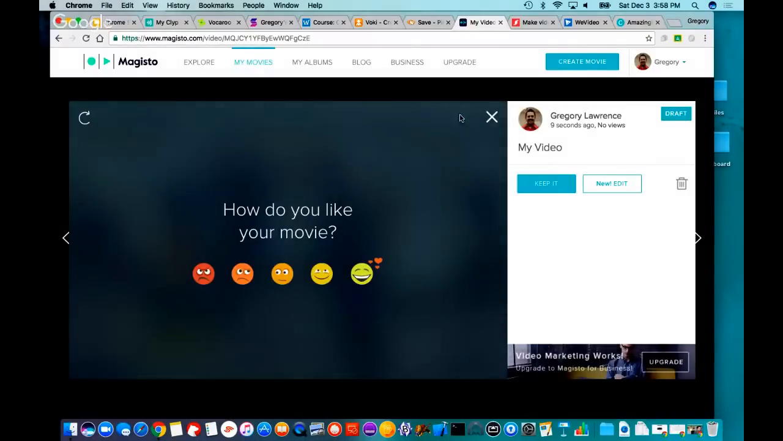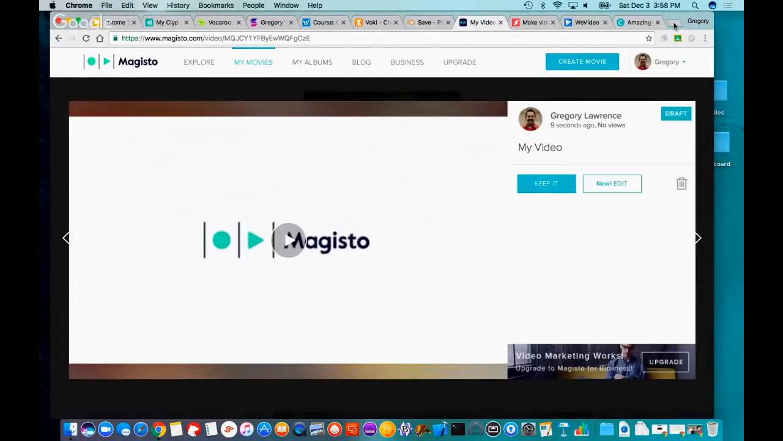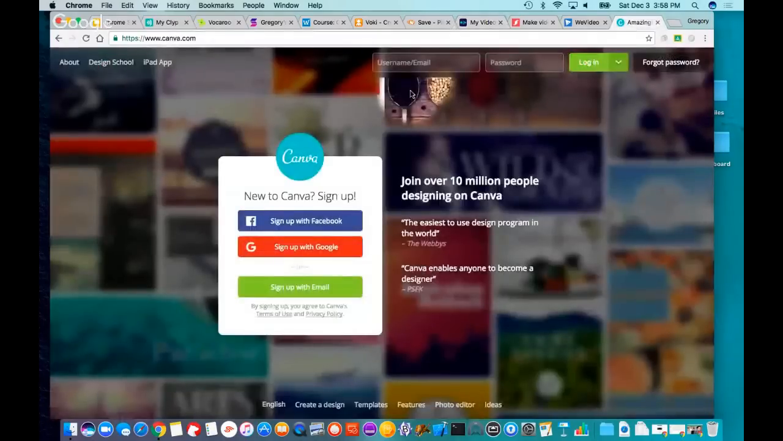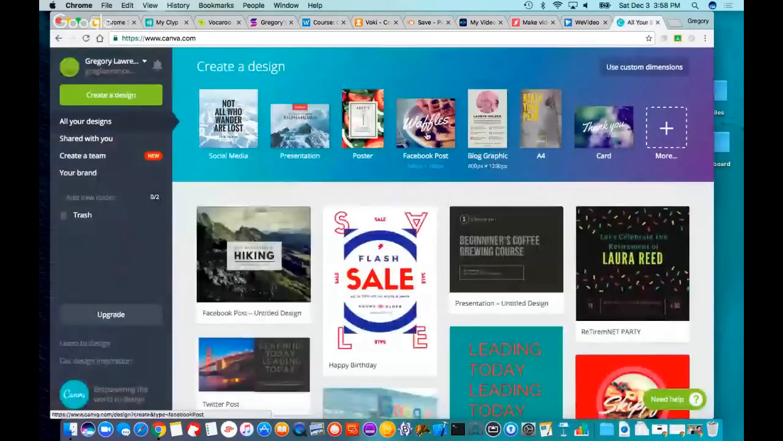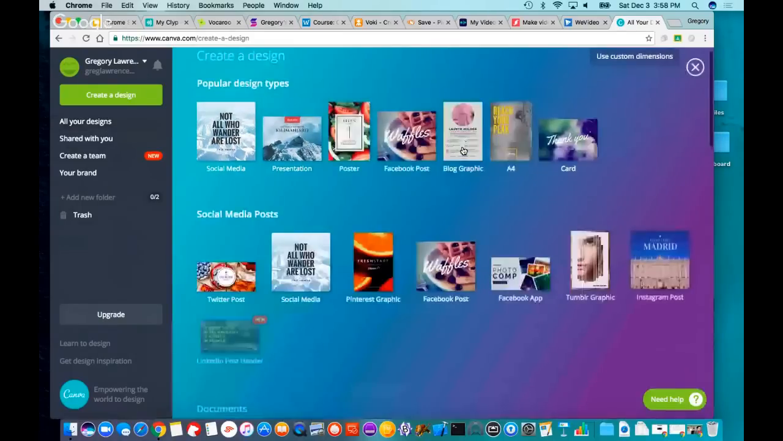So the last one is going to be a site called Canva, and once again, you can log in with Google. So there's log in there, and I hit login with Google, and it automatically pulled me in. What I love about Canva is it's almost like Microsoft Publisher online, except their templates are a whole lot cooler and a lot easier to use. They have different templates up here, and if you click on more, it shows you a whole bunch of templates that you can use.